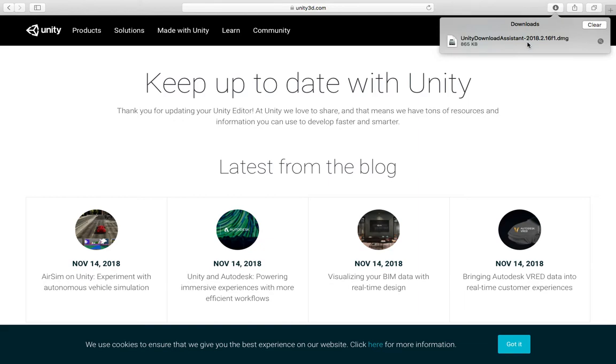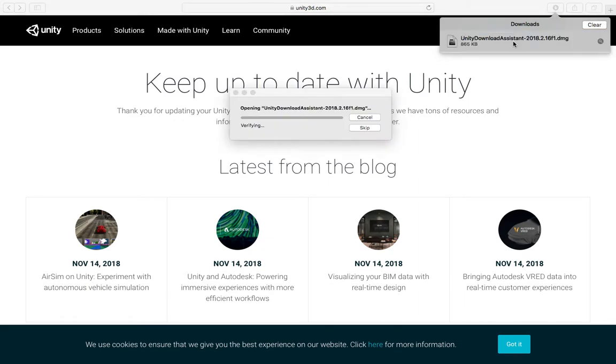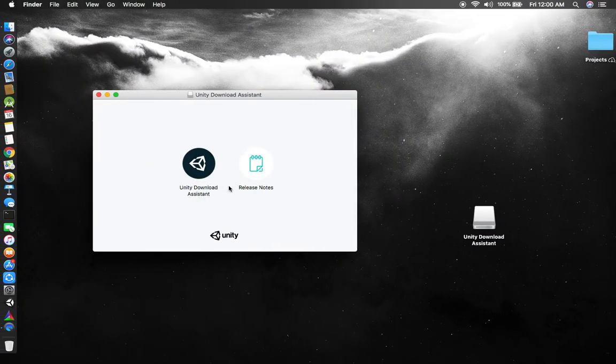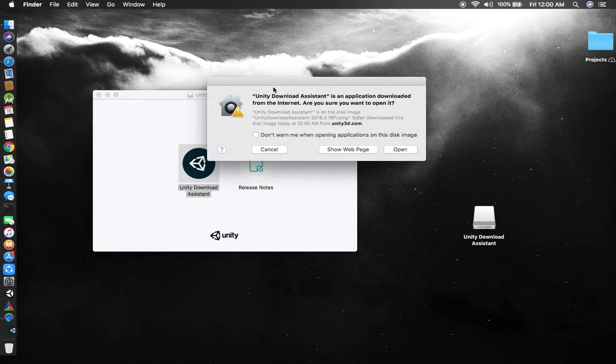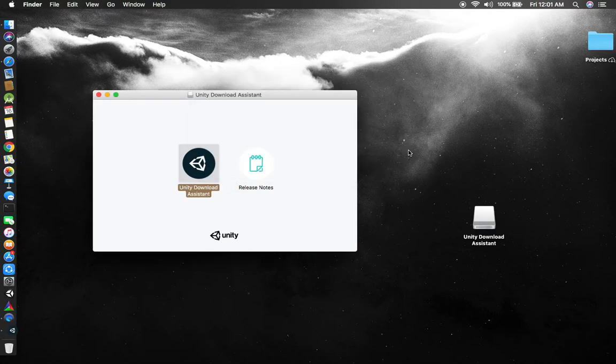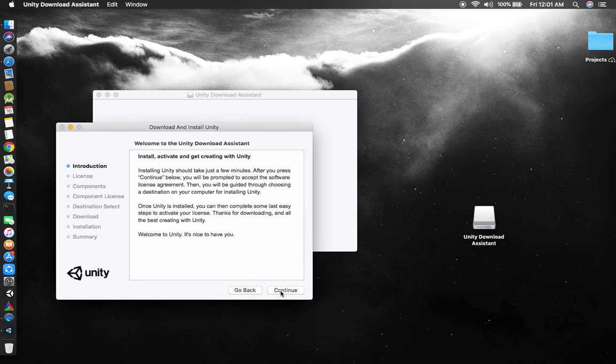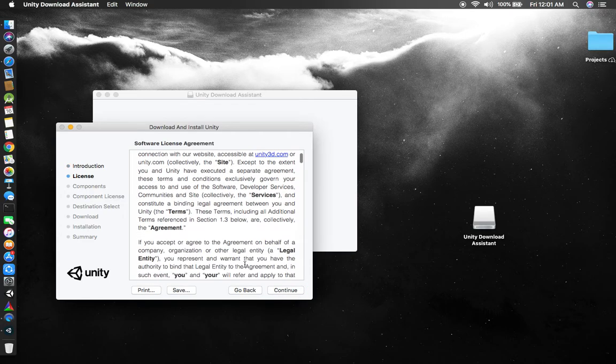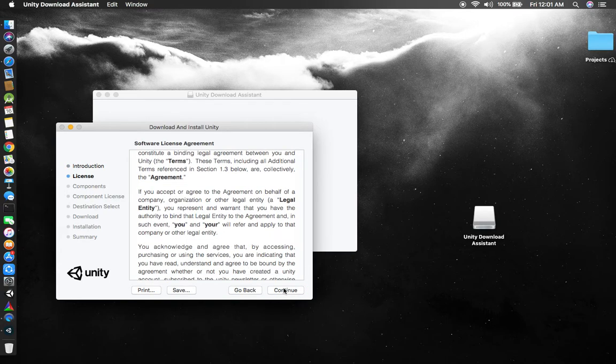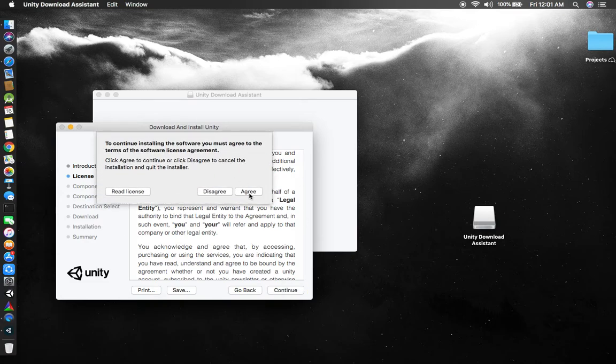Once you see that it is finished, double click on it. And again, double click on Unity Download Assistant. Now there will be a pop-up. Open it. And here you will see the introduction. Just click continue. Again, continue. Agree.